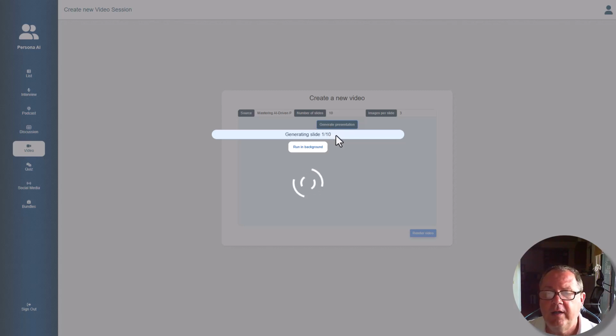One thing to note is that while it's generating, it does take a little while to generate. It depends on how many slides you're using, how much time the LLM needs to process things. And so you can just have it run in the background, which is a great little feature. That way you can multitask and work on other assets while this is running in the background.